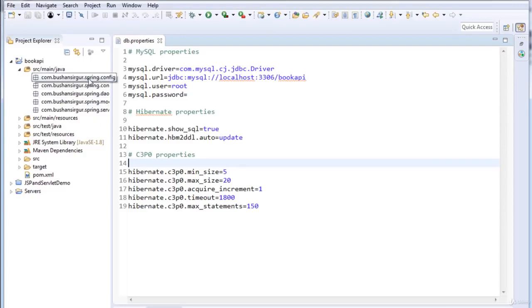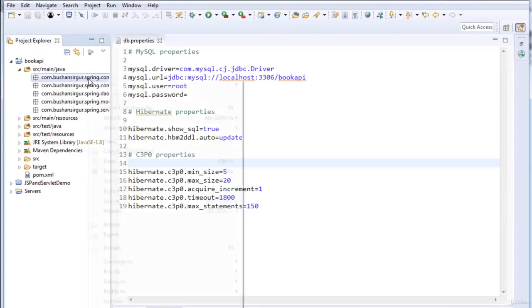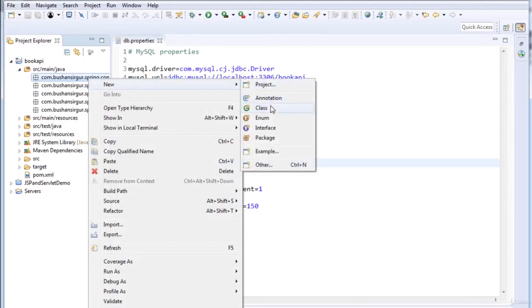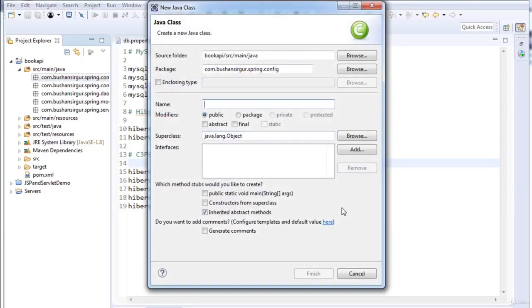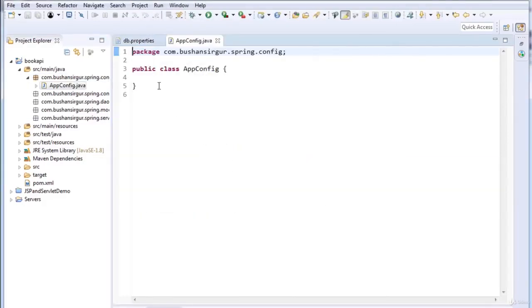Inside the configuration package, we're going to create 3 classes. Let's create them one by one. The first class that we're going to create is AppConfig. Right click on the package, choose New, and select Class. I'm going to call this AppConfig. Click Finish.